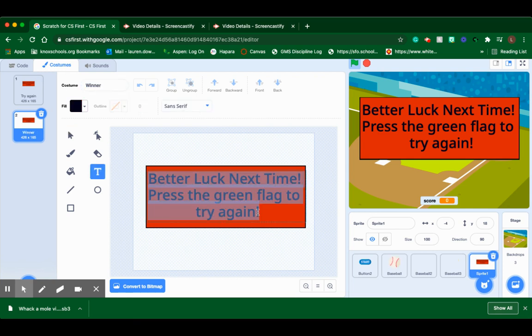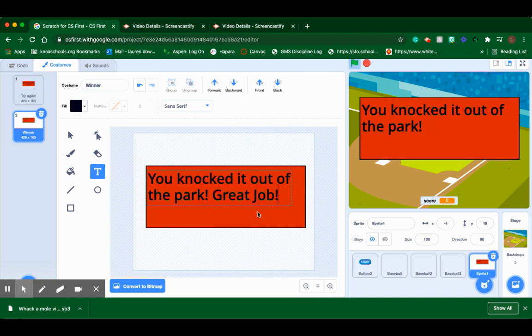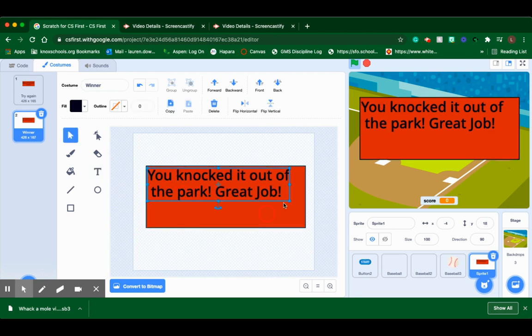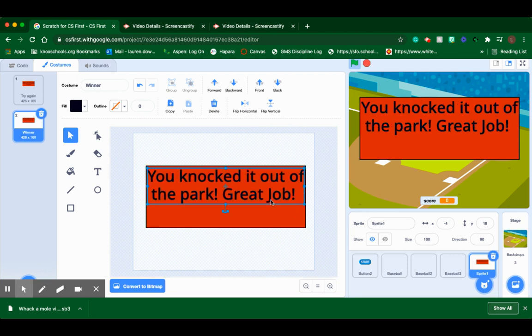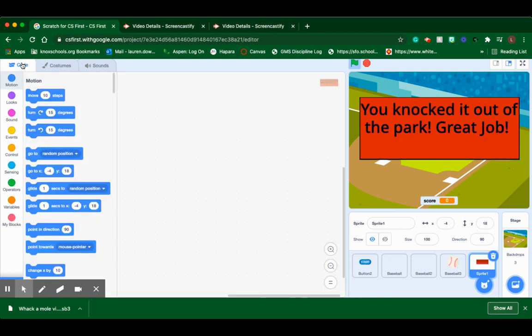And I'm going to write something like congratulations, or you knocked it out of the park. Great job. All right. Now you can write on here too, press green flag to play again if you wanted to. However you want these to work. So we have our try again and we have our winner sprites.